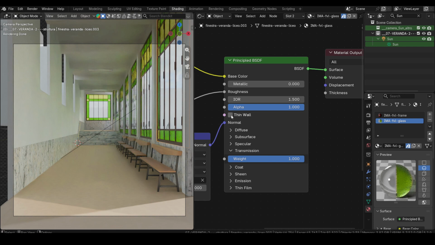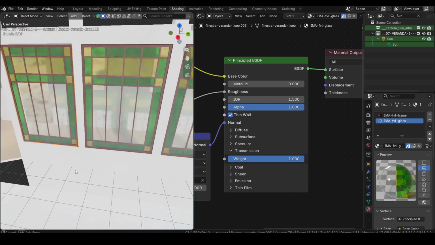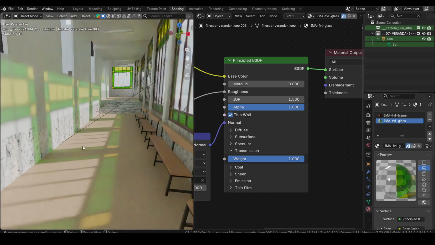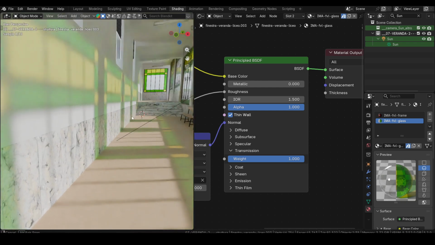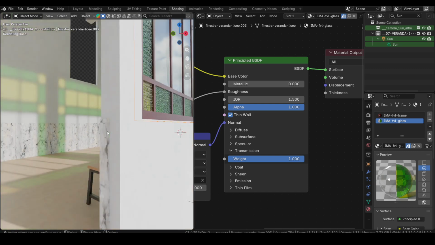To solve this, all we need to do is enable the thin wall option in the principled node. This option is designed for extremely thin objects such as leaves, paper, and glass. When combined with a transmission weight value of 1, it treats the object as thin and transparent, allowing light to pass through completely.